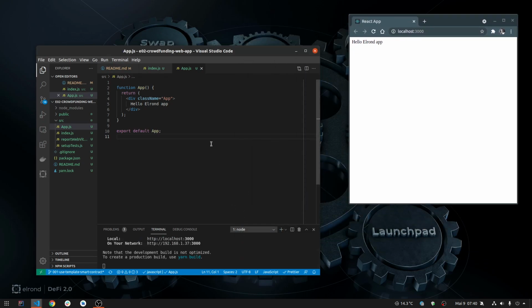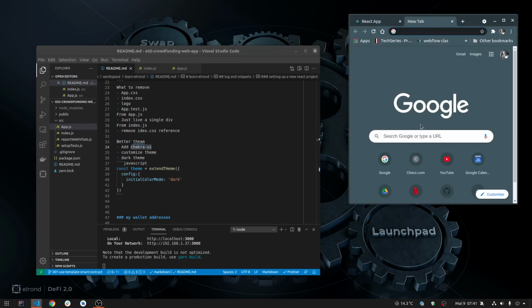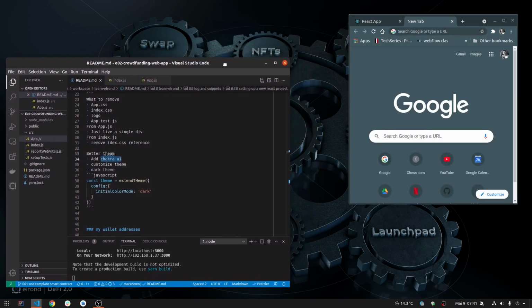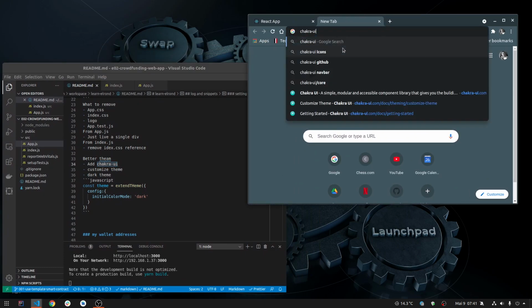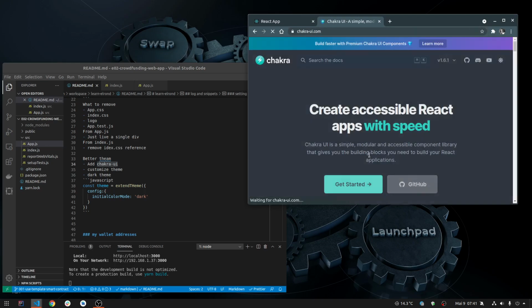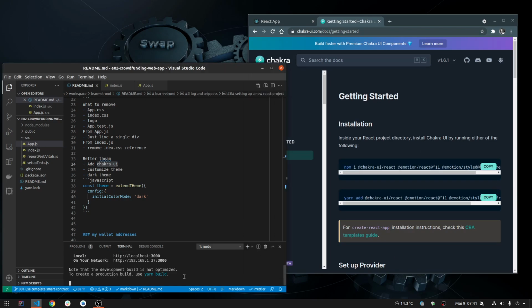Okay, so let's do this commit, created React app. So we have the app, and that gets us up and running. I wrote some notes here to have a better development experience. So Chakra UI, getting started. Let's add these references.